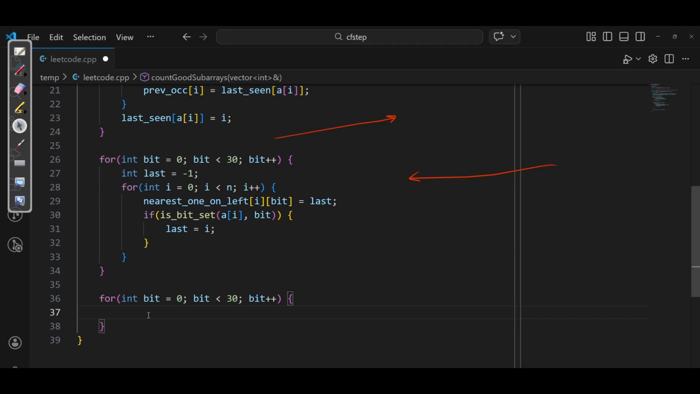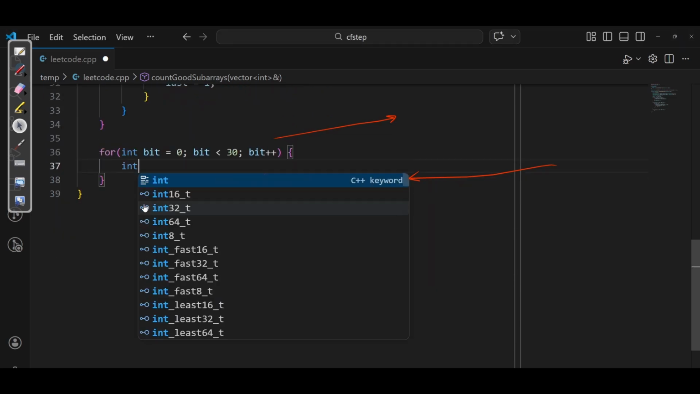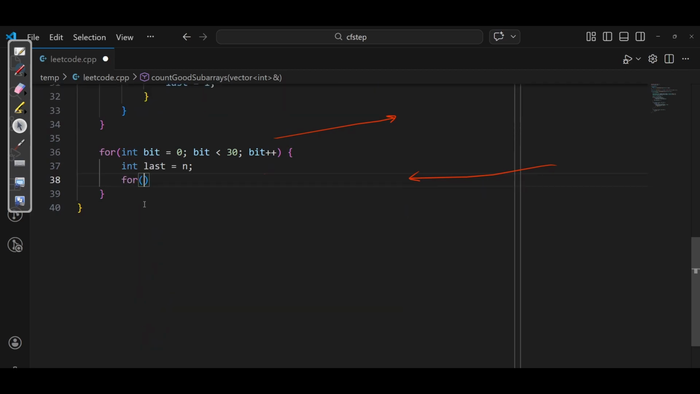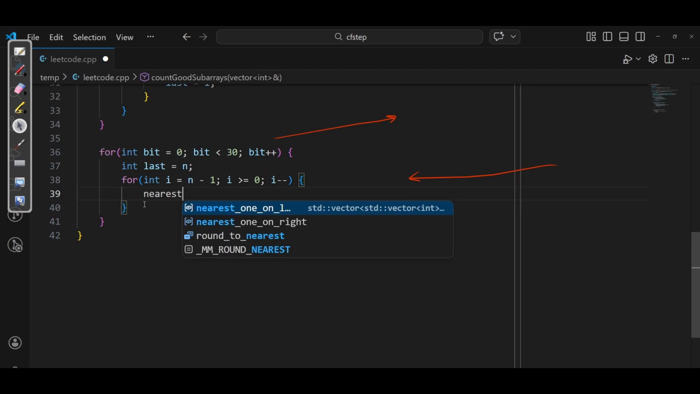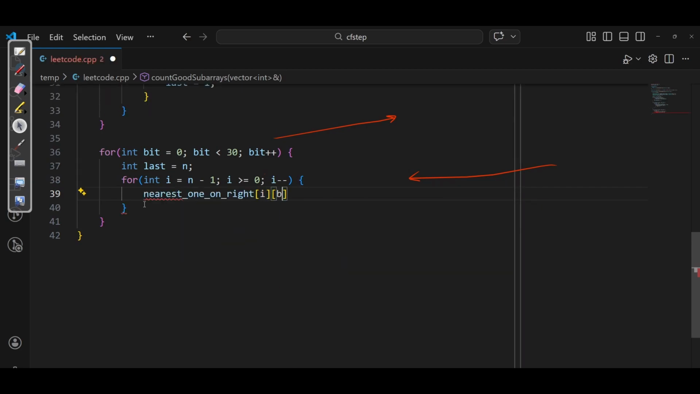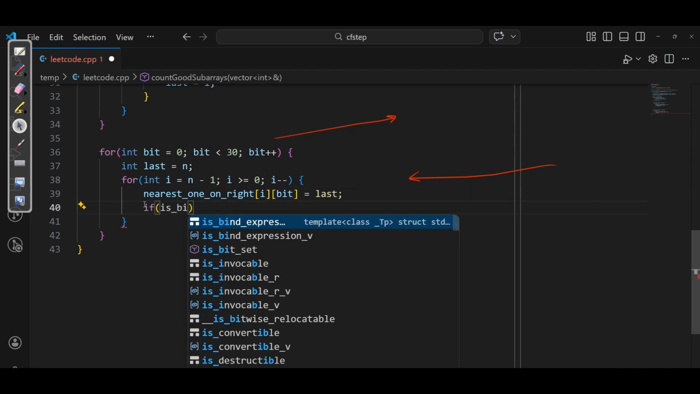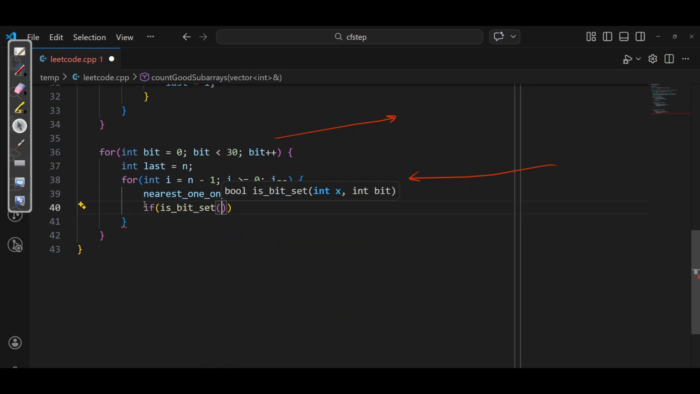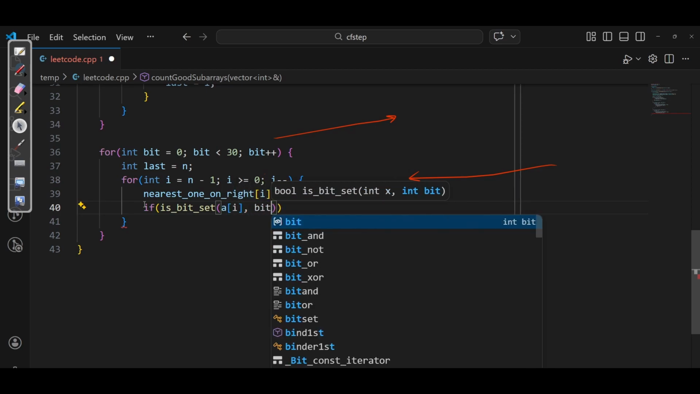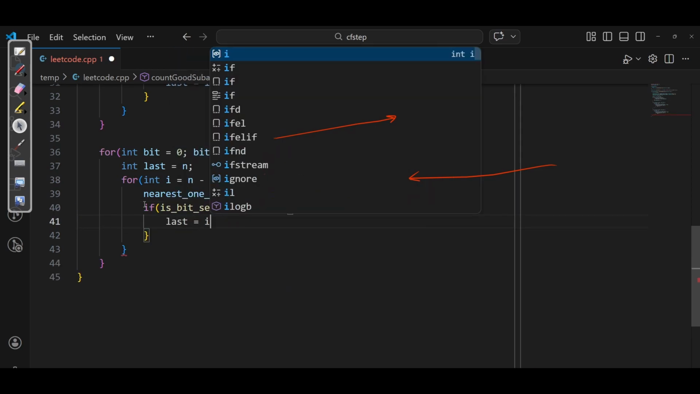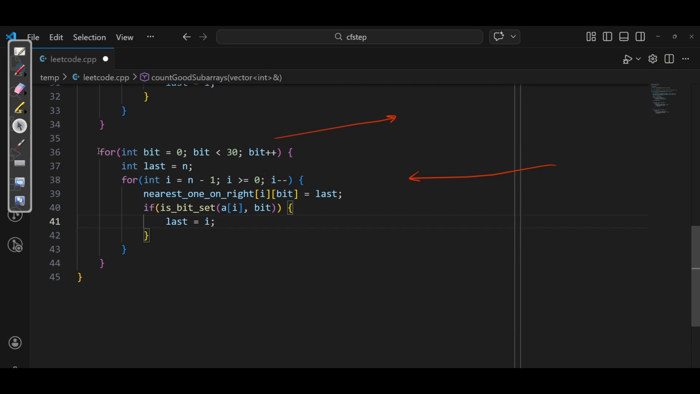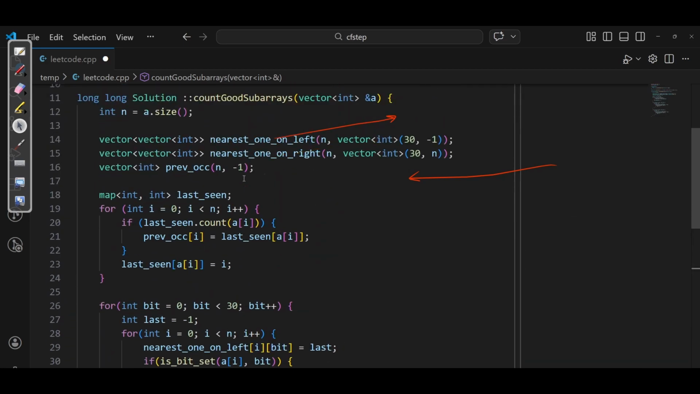So you do something like integer last is equal to n, and then you iterate backward: i is equal to n minus 1, i greater than or equal to 0, i minus minus. You update nearest one on the right hand side of i at this bit position is equal to last. And if isBitSet for this A[i] at this bit position, then you update this entry last. So now we have computed all the three things that we need to find the answer.